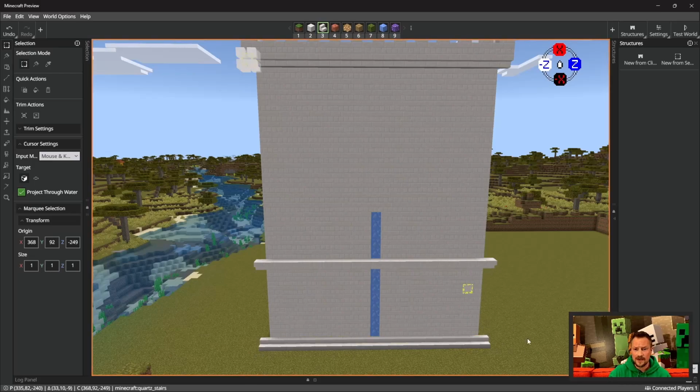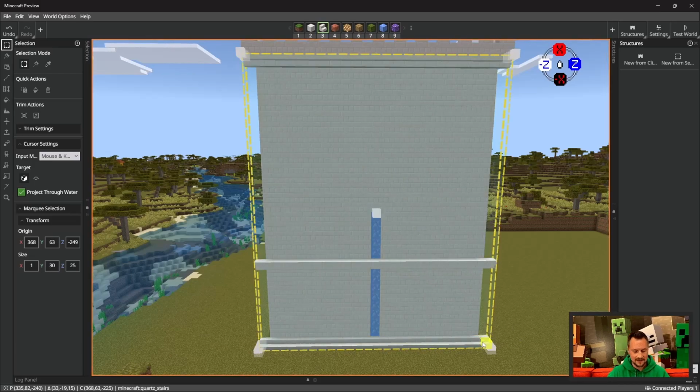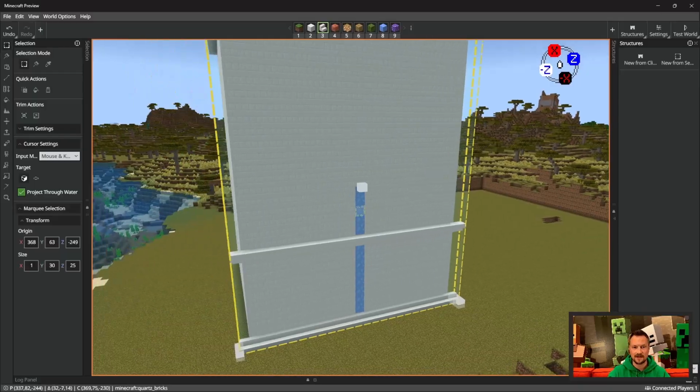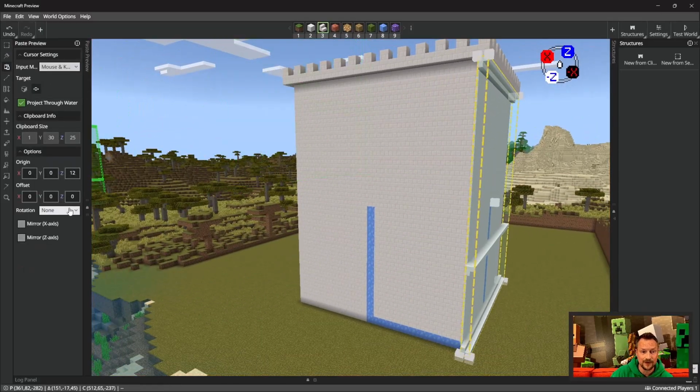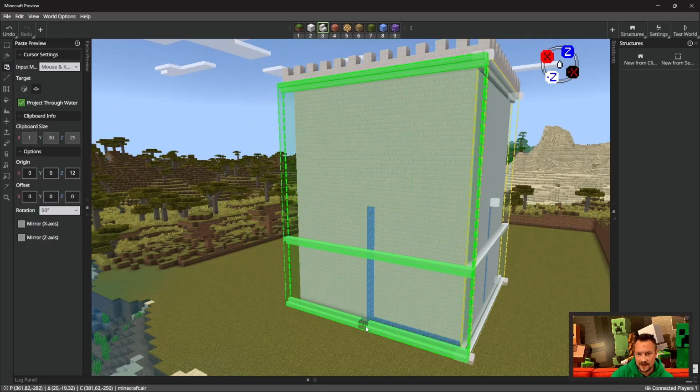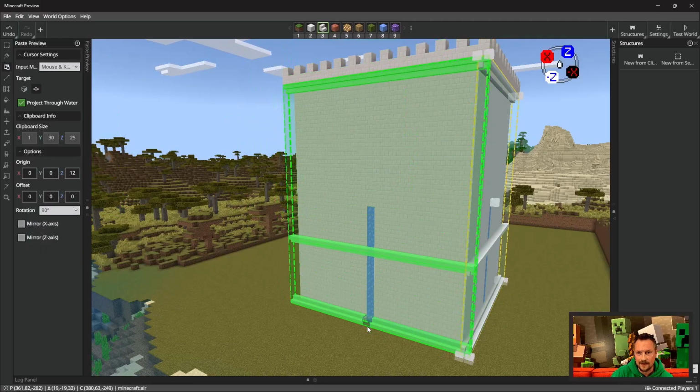Now to make this so it is going around the entire thing, I can simply do what I did with the stairs, where I can copy that. I can go back to paste preview, switch it to 90 degrees, and then stamp that on.